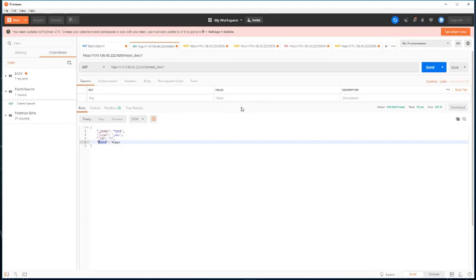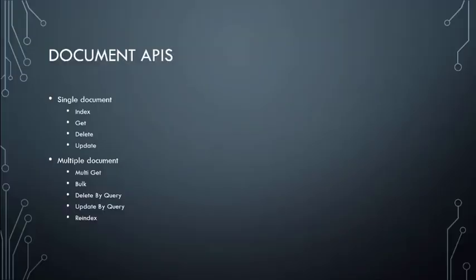Finally, we have the multi-document APIs. These ones work very similarly to what we just saw, but they retrieve or update or delete several documents at once, rather than just one.